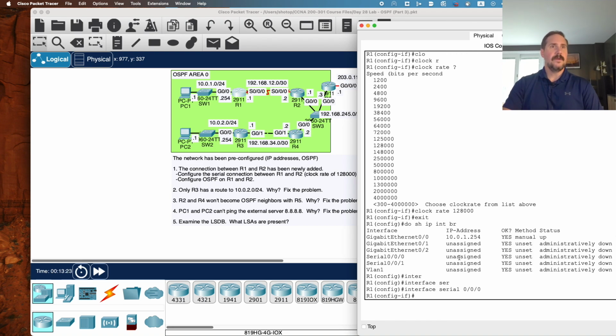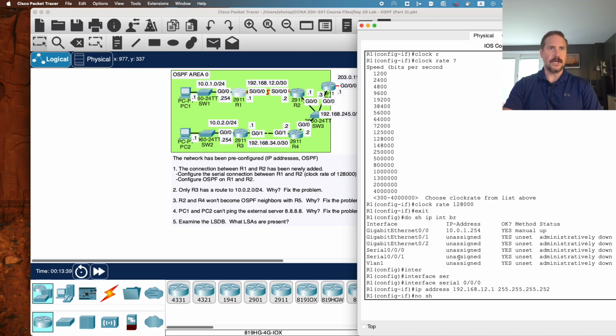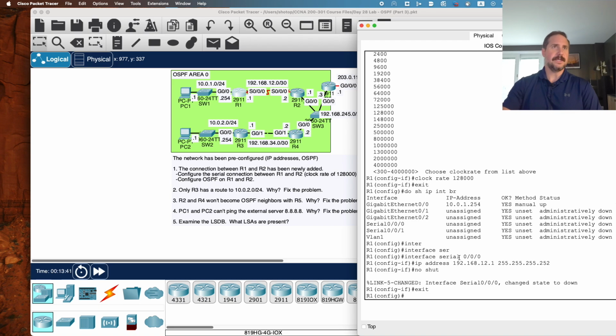Yeah. And that's going to have IP address 192.168.12.1, and it's a /30. So that's 255.255.255.252. And then I'll say no shut. All right, and exit out of that.